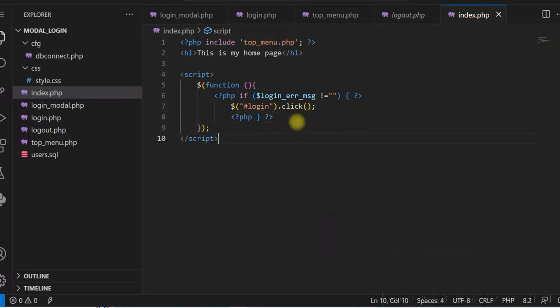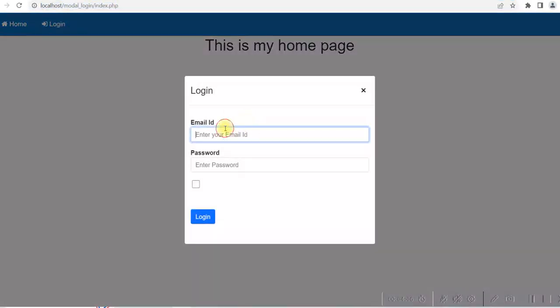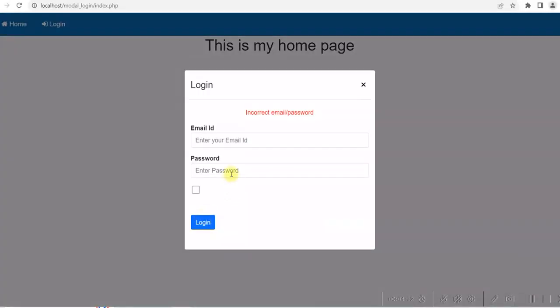So we are just calling the click function of this element dollar login. Let us see whether the modal is opening or not. So I refresh it, login. Let me give the email ID. This time I give a wrong password. So you can see the modal is opened and this error message is also displayed.